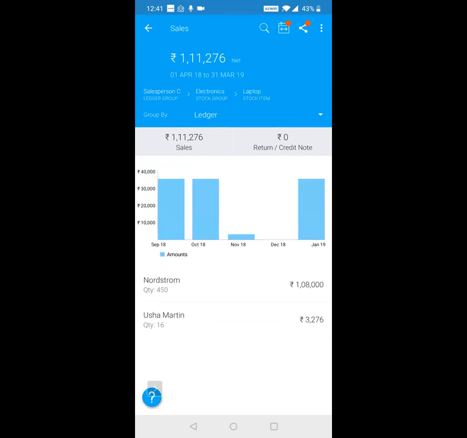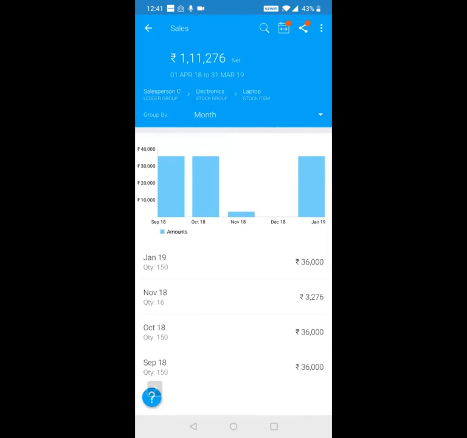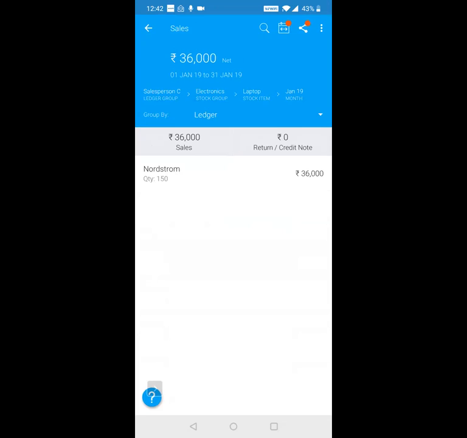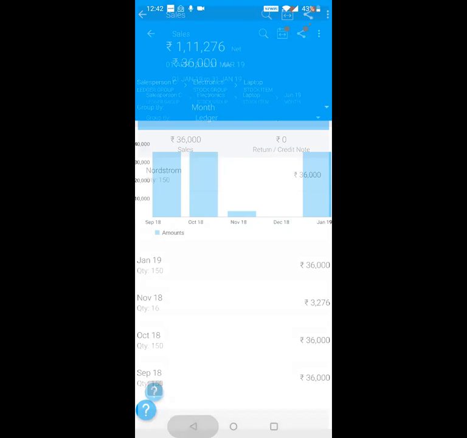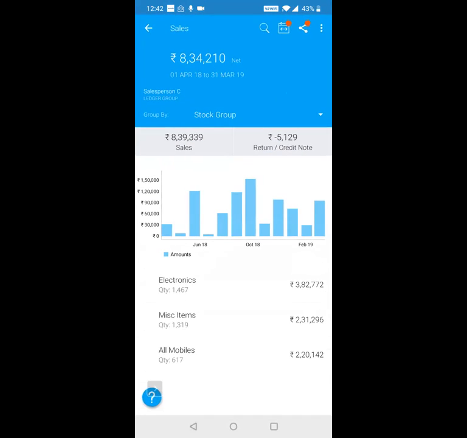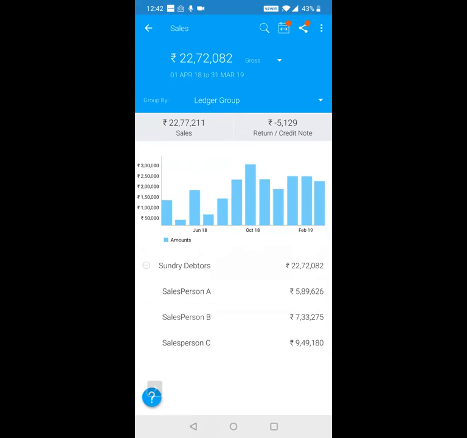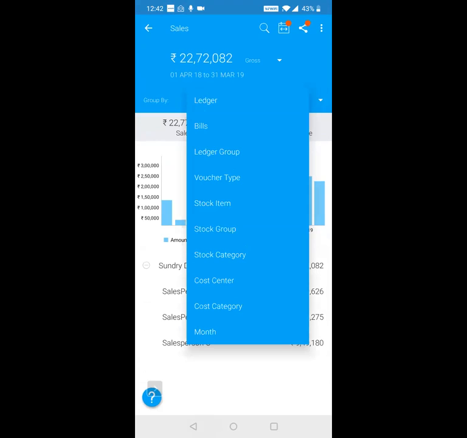Within laptop, I want to find out what is his month-wise sales. Within a particular month, I want to find out who that customer was. Okay, so any permutation combination of sales analysis you can do here. I started with ledger group, but let's say I want to first start with month-wise sales.